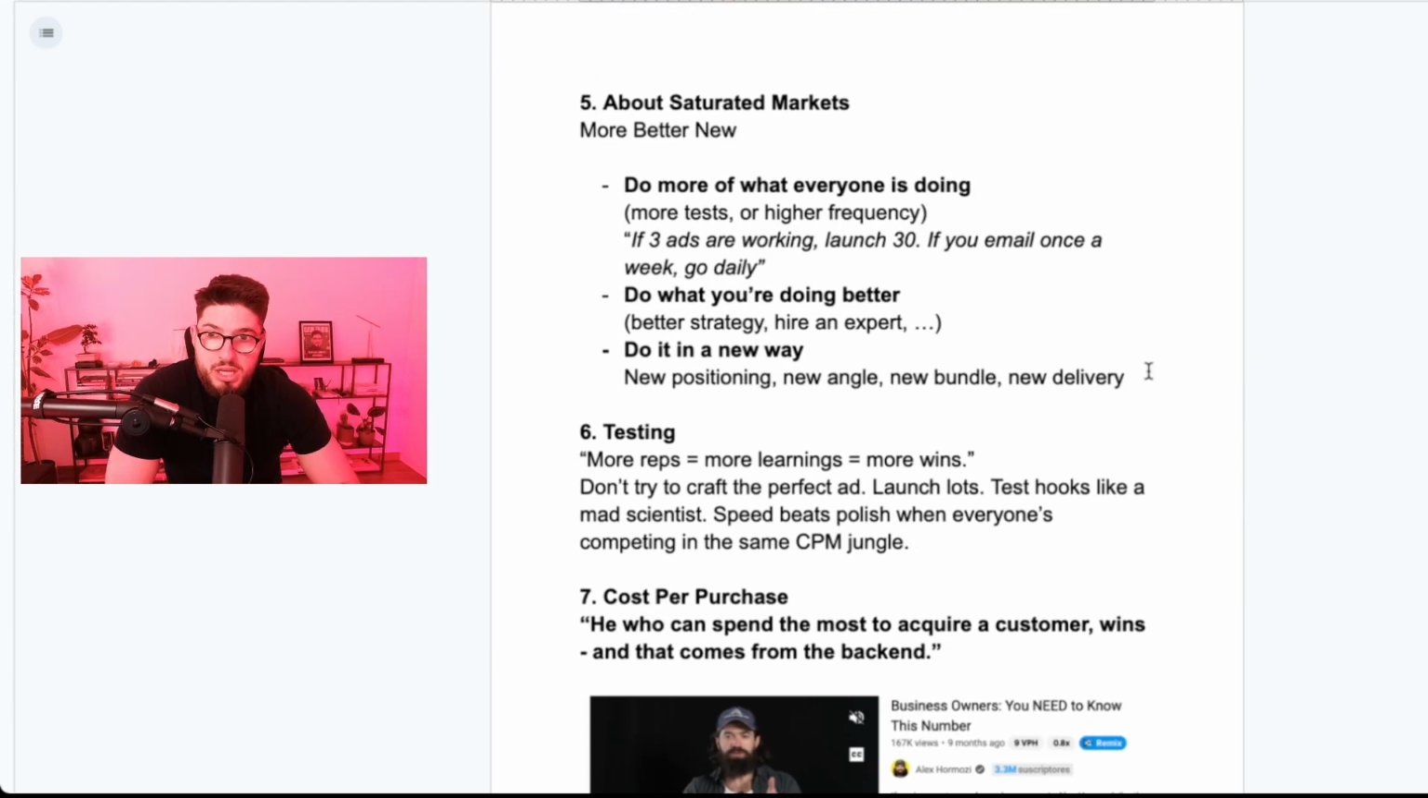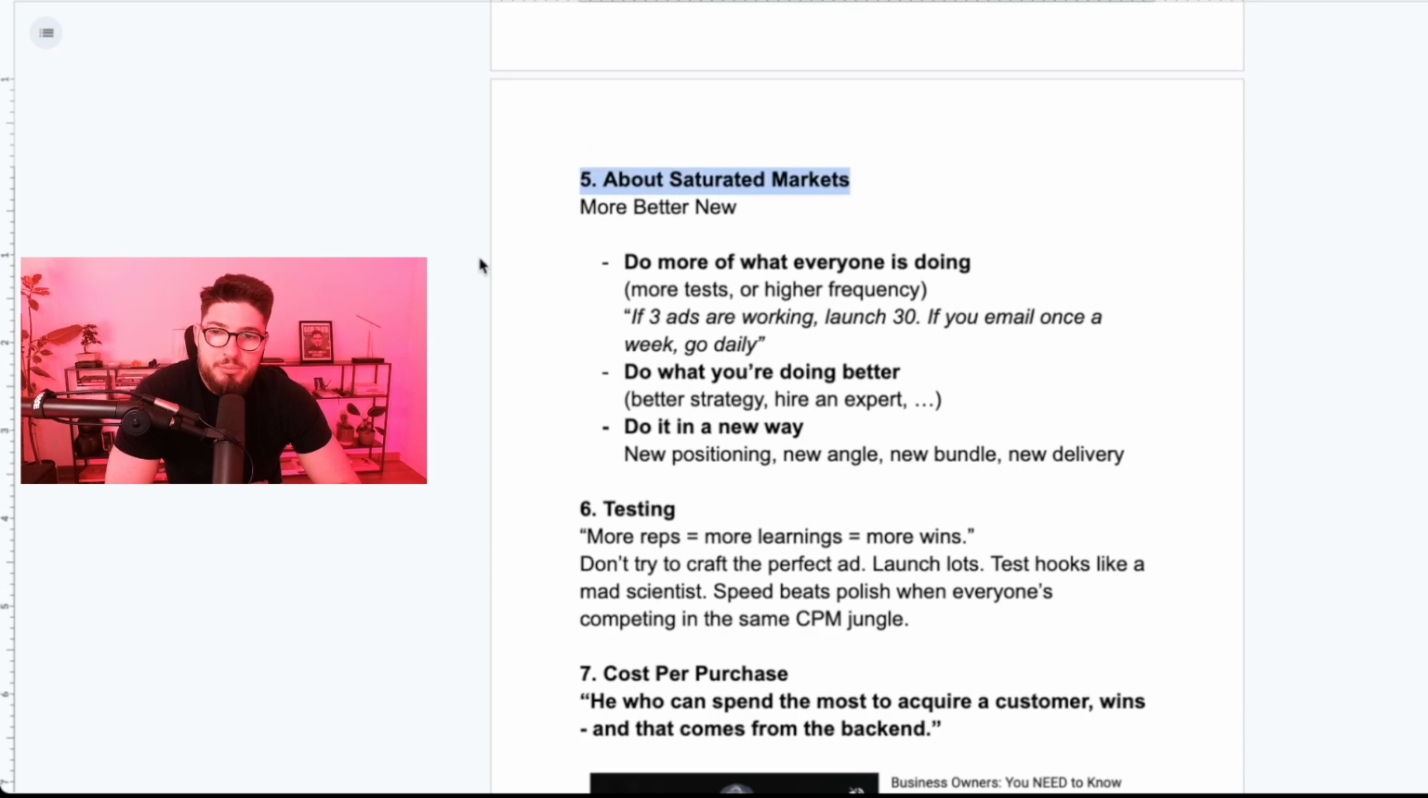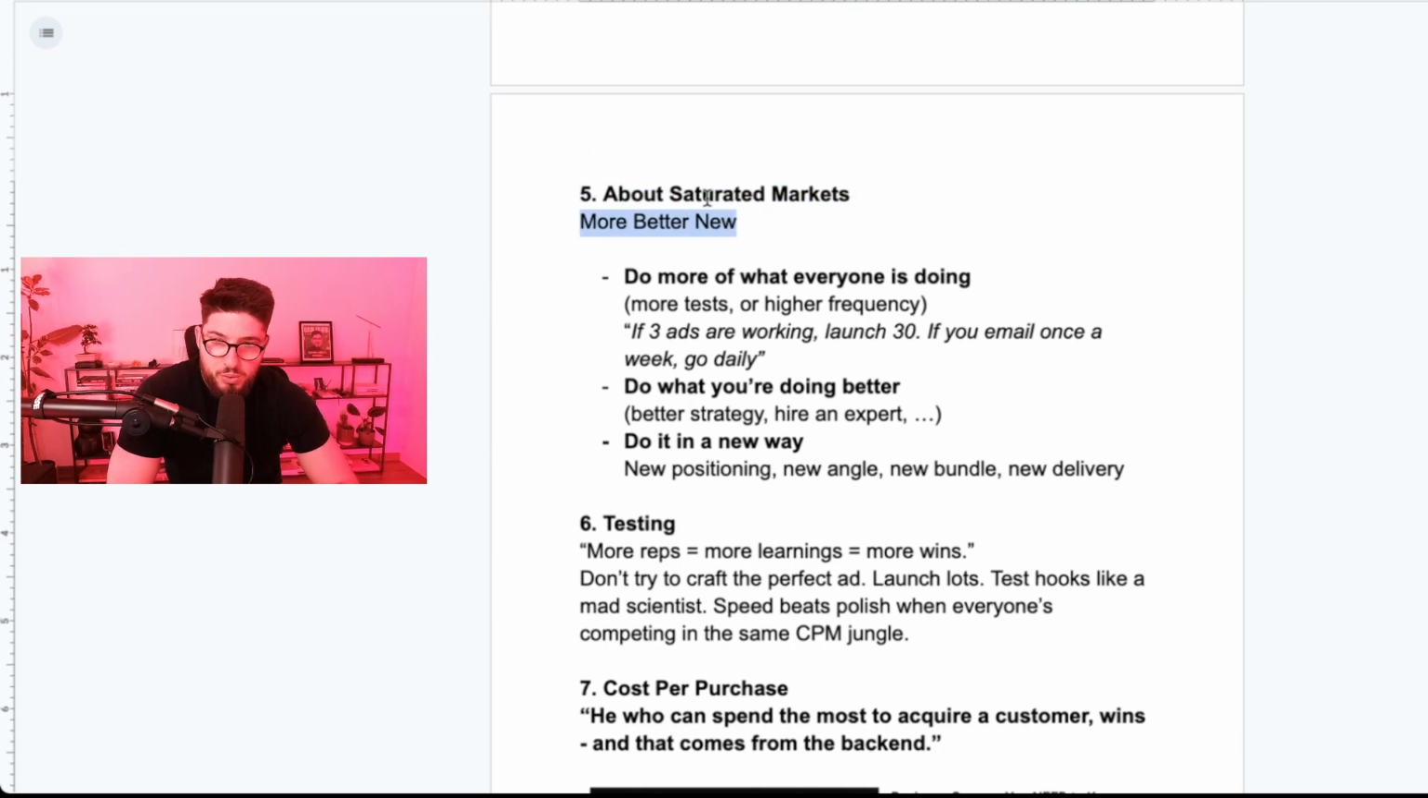So do that. Point number 5 about saturated markets: more, better, new. This is what he says. He used to be in fitness, and that's an extremely saturated market, and he still managed to be successful. So the first solution is do more of what everyone is doing. So more tests, higher frequency, and if 3 ads are working, you want to launch 30. If you email once a week, you want to do it daily.